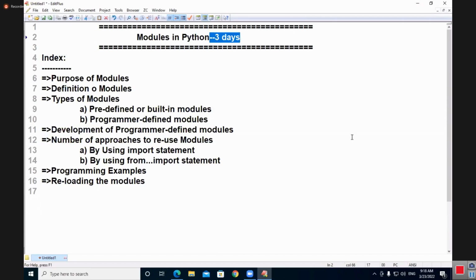Finally, we will see third-party modules when we go to the database level. Right now don't worry about those kinds of things. So let's start, students. What is the purpose of these modules? This is called the index. Let me save my topic so that I can enter into the topic now.